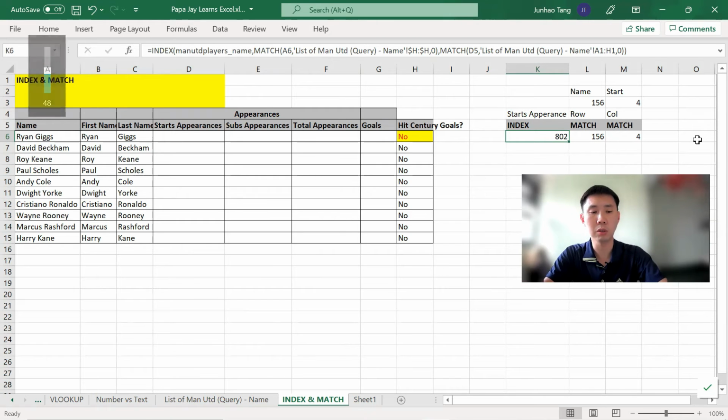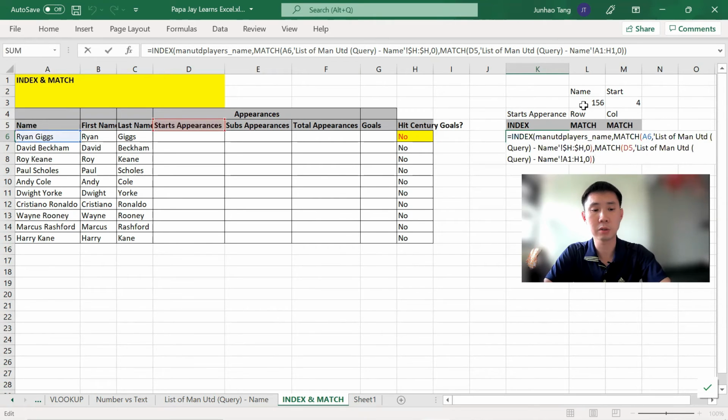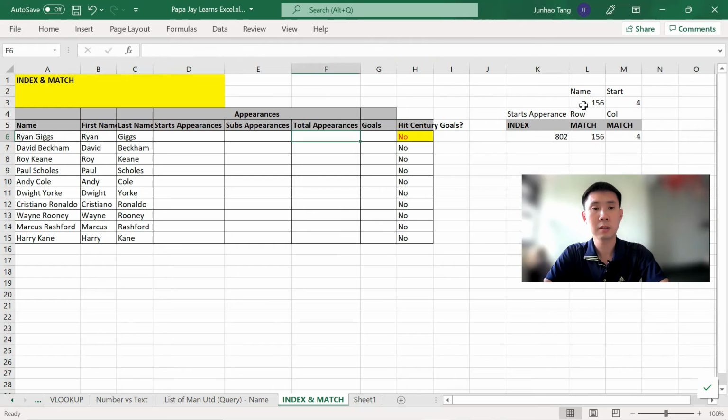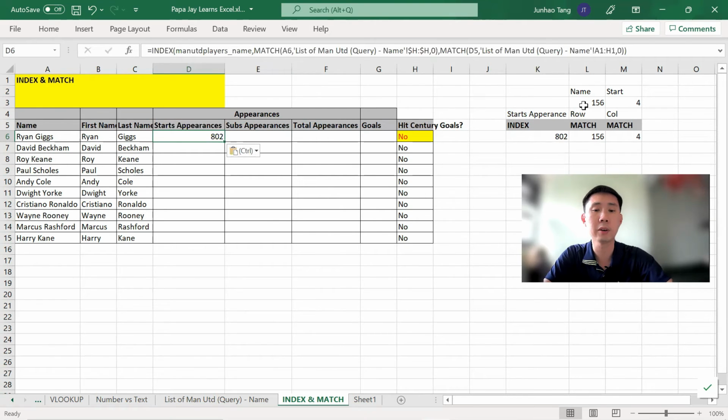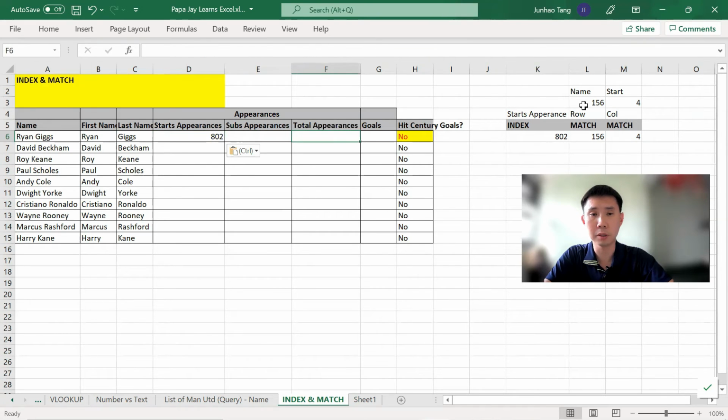So this is what you do if you're unsure. If you're unsure, you can just do it somewhere else first, then import the formula. You just do it somewhere, copy the whole thing and paste. So there you have it. You have 802, right? Now let's do it for sub appearances and total appearances.